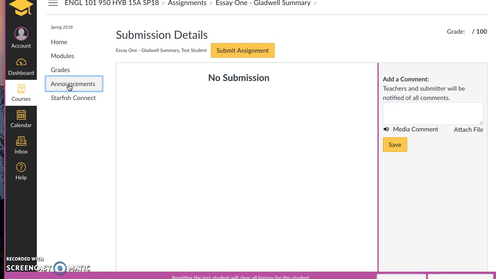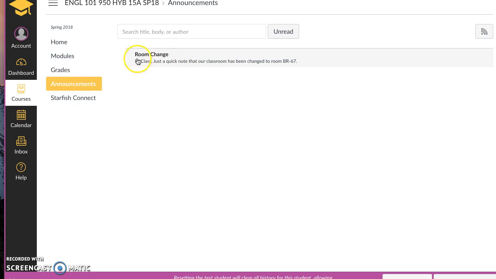The announcement tab will be used very infrequently. You'll notice now I did post an announcement just because some of you may have signed up for the class when it was scheduled to meet in a different room. It's now scheduled to meet in BR 67. I'll really only use announcements if there's a canceled class for either an emergency or for weather related reasons or something like that. I really don't use it all that much.